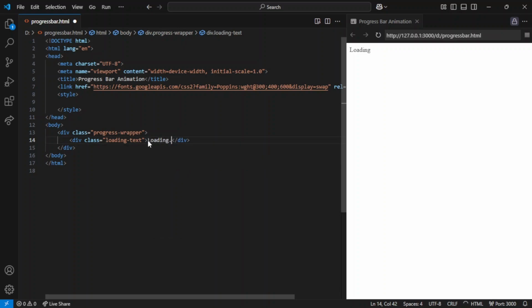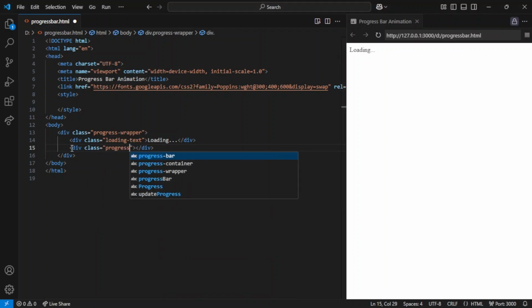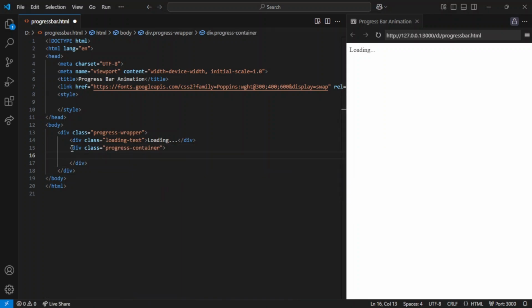when the progress hits 100%. Then we have another div called progress container, which serves as the background of our progress bar. It's essentially the track where the actual progress moves. Finally, inside the container, we have progress bar, which is the moving part that visually fills up from 0% to 100% while displaying the percentage dynamically, and that's the HTML. Super simple, yet super effective.